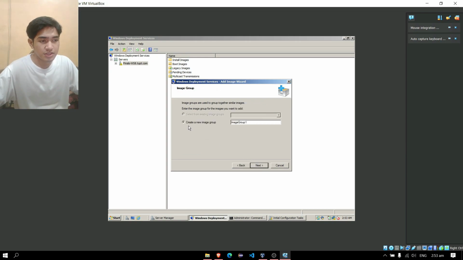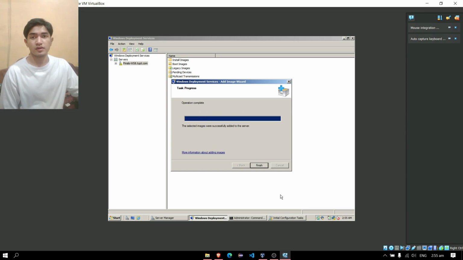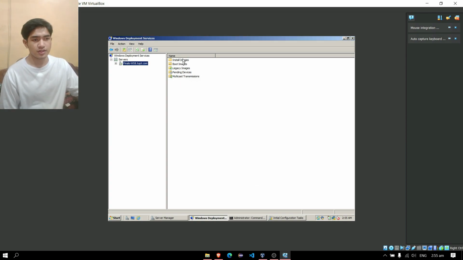Let's create a new image group named Windows 7. Then click next, and let's wait for this task to finish. Once the integration has been done, just click finish, and as you can see in your install images folder, there is your image group that contains four types of Windows 7 operating system. We have Home Premium, Professional, Ultimate, and Home Basic. And make sure that your boot images contain the boot file of your operating system. I have mine here.